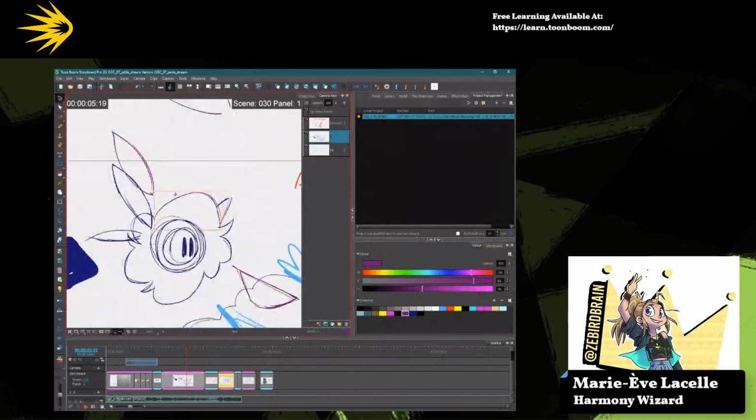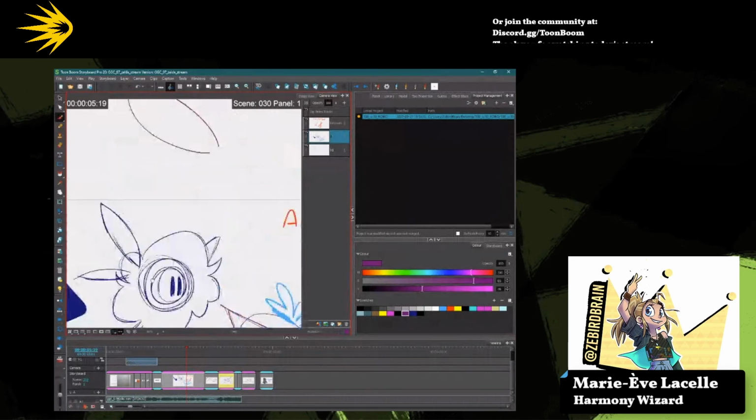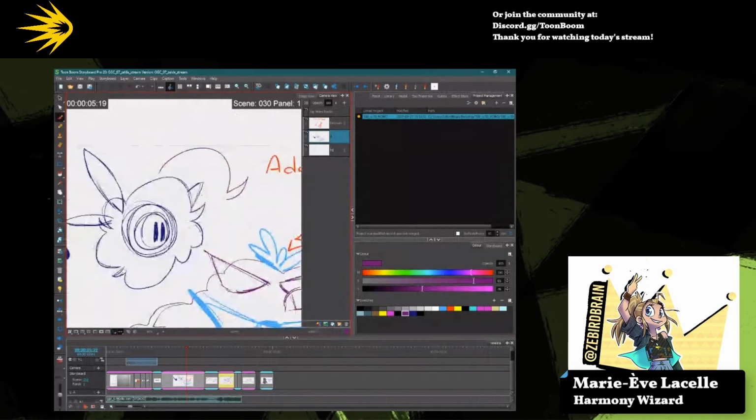Learning how to have a steady hand, especially in animation and especially in storyboard, is very important, because if you have to draw fast, you need to be able to draw a hair strand like this instead of having to do this.